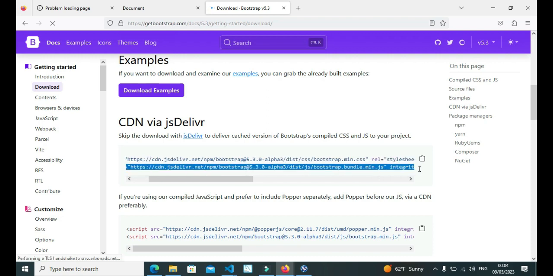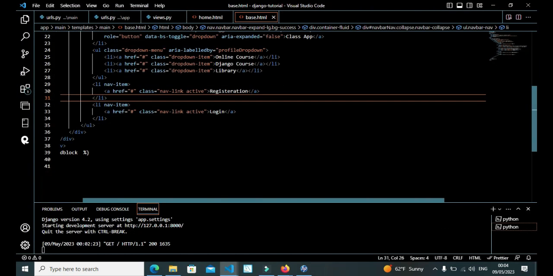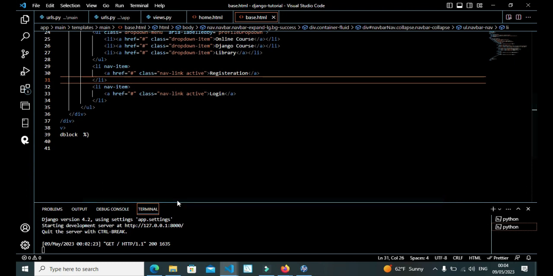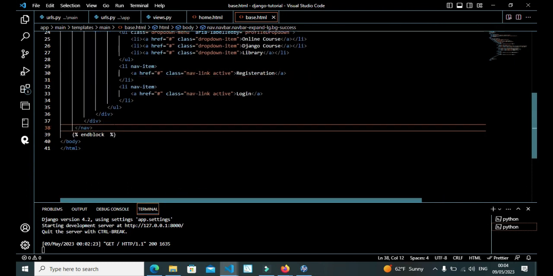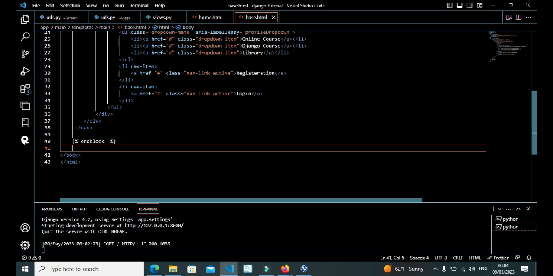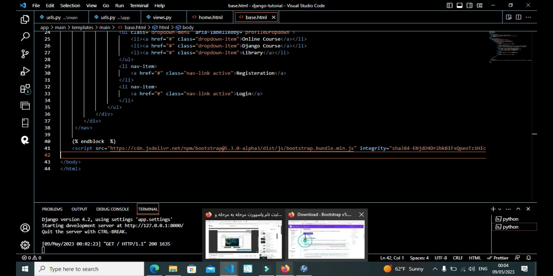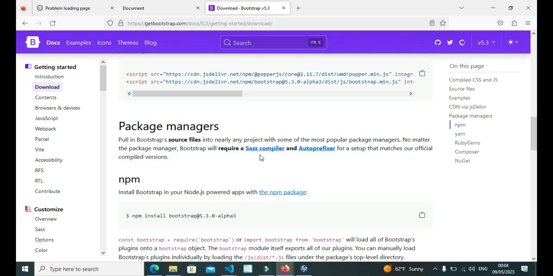This script, come back to right here, outside this block registration. You can paste this JavaScript file. So come back to bootstrap and copy CSS file.